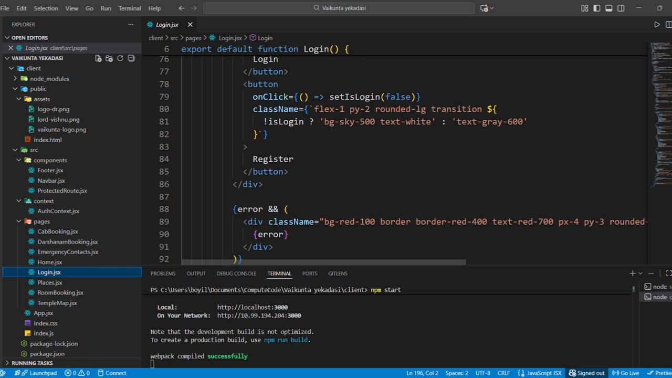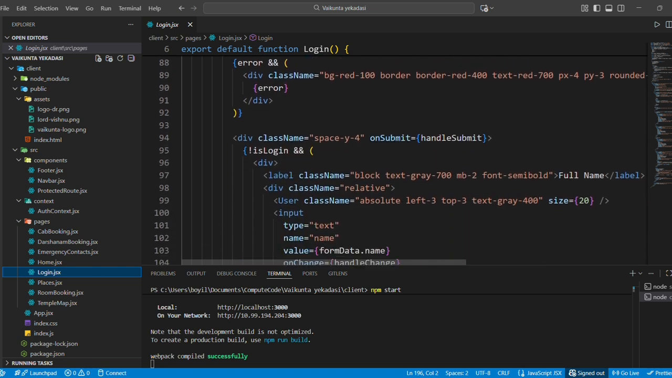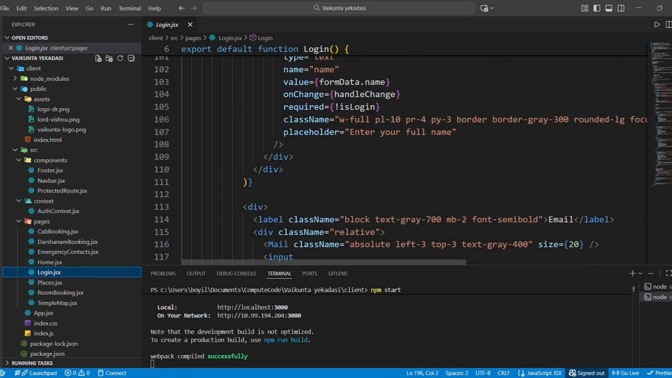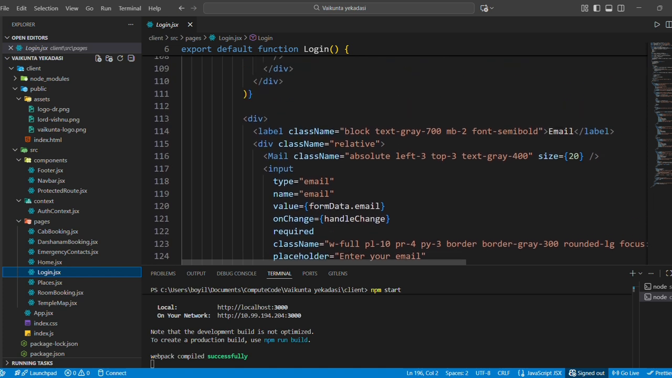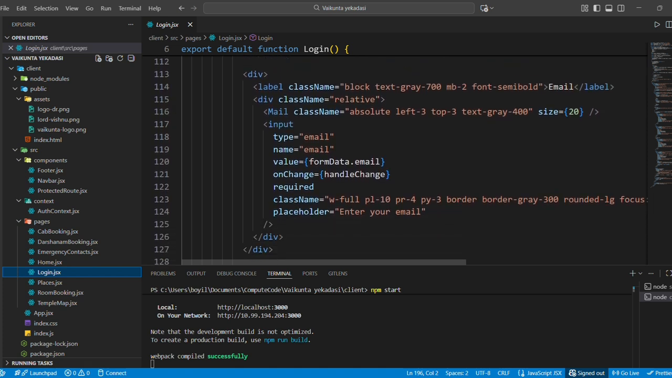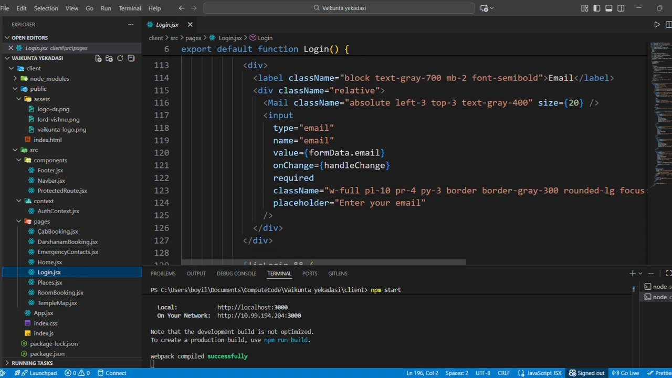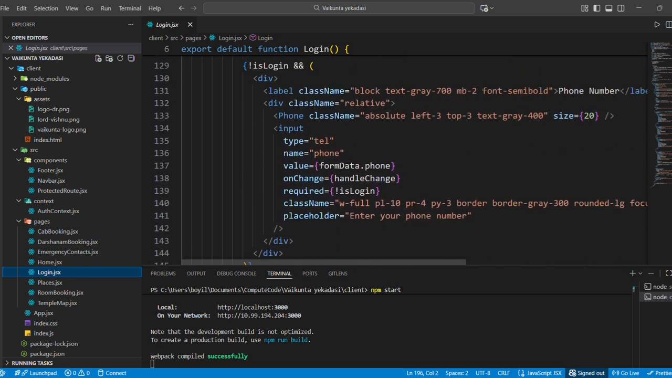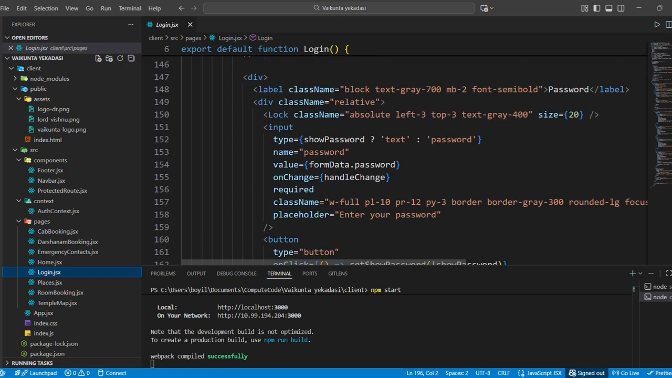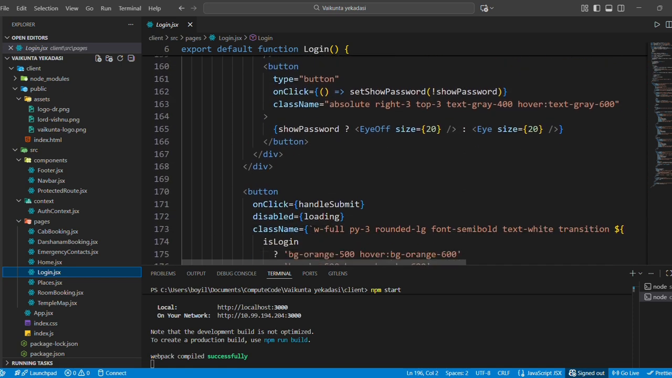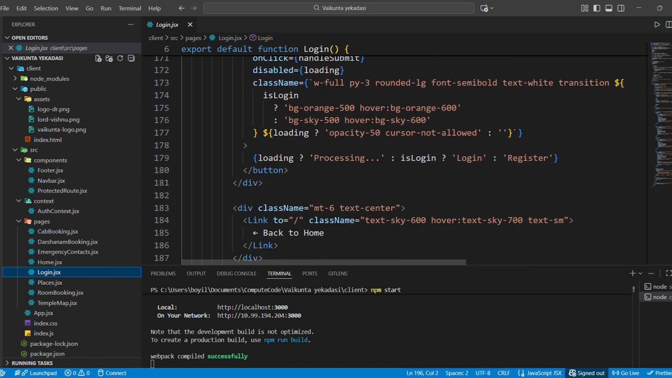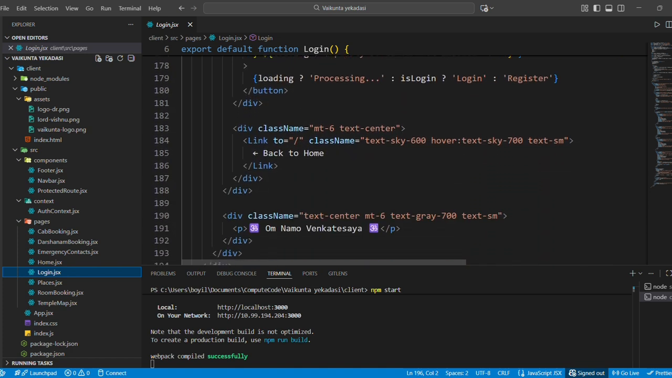Room booking, pages/RoomBooking.jsx. The room booking interface displays available room types in the right panel. Standard room, 800 rupees per night. Deluxe room, 1500 rupees per night. Premium room, 2500 rupees per night. And dormitory, 300 rupees per night. Each card shows amenities as colored badges. The left panel contains the booking form.